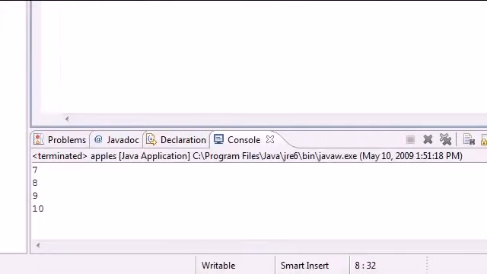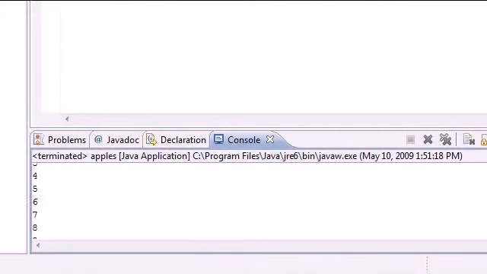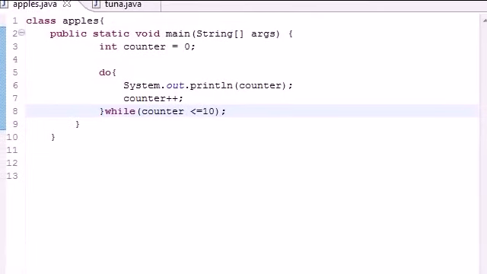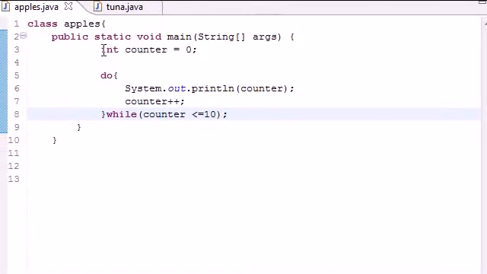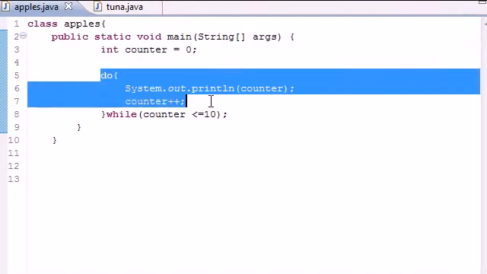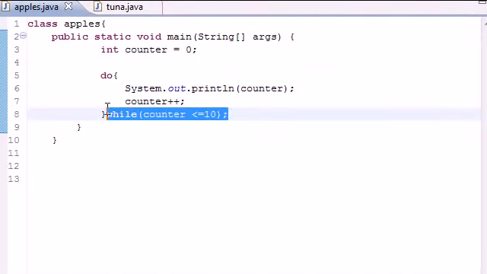As you can see in the run box, it goes 0, 1, 2, 3, 4, 5, 6, 7, 8, 9, 10. So we had a counter that was initialized to 0, and it did print it out while the counter is less than or equal to 10. And if you're saying, wait a minute, this looks an awful lot like the while loop, so if you're wondering why this is even different, let me show you guys.